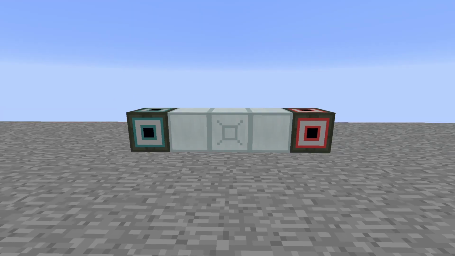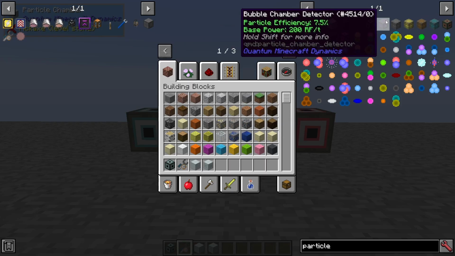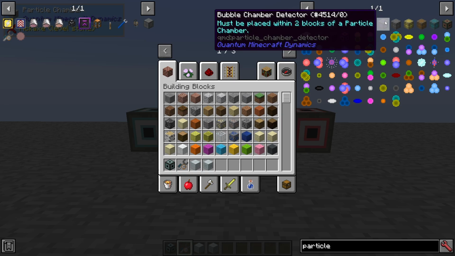Let's talk about detectors. Detectors are special blocks which let you increase your particle chamber's efficiency at the cost of some power. Every detector has 3 stats. It has a particle efficiency stat, which is how much efficiency it adds. It has a base power stat, which is how much power it costs to operate, and it has a distance stat.